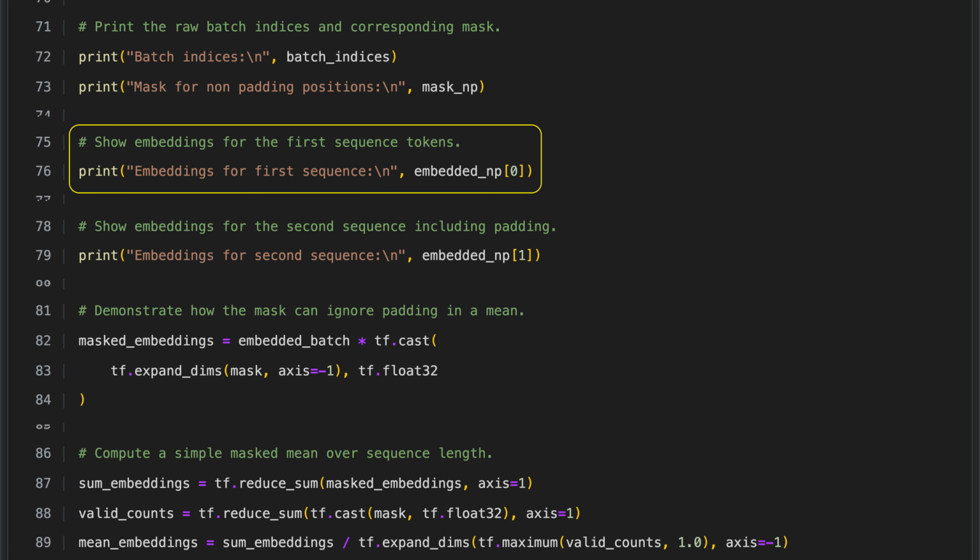We are looking at the embeddings for the first sequence of tokens in a batch. The embedded data is stored as a numerical array, and by taking its first element, we isolate the embeddings for that first sequence. Each position in this sequence corresponds to one token, and its embedding shows how the model represents that token in a high-dimensional space. Examining these embeddings helps us understand how the model interprets and encodes the tokens in the sequence.